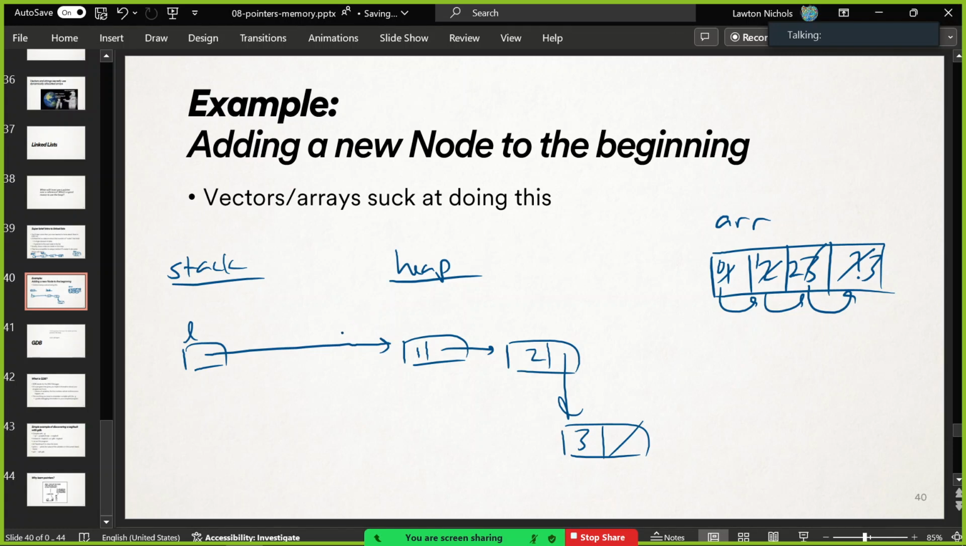To add a 0 at the beginning, all I need to do is make a new node on the heap, put 0 in it, have the next pointer, because that's how it knows to get to the next place, have it point to the old start of the list, and then chop this guy off and say the 0 pointer is the start of the list now. That's it. So that was simple, and it doesn't matter how big the list was. It's great.